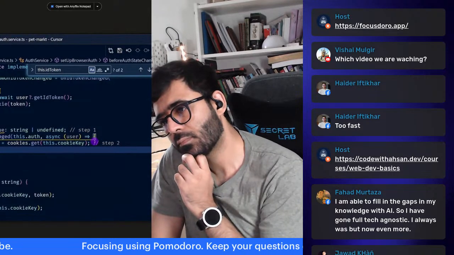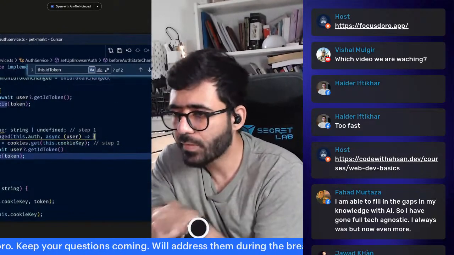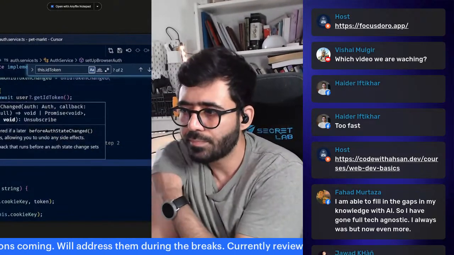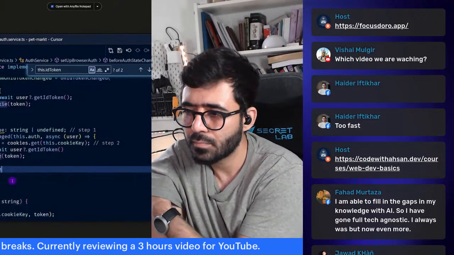Then we say const token, and we do await and the exact same thing here. We get the user's ID token, and then we say this.handleCookie, passing the token in. Now let's say an abort happened. So onAbort was called, which means that this is going to be an async function just like the other one. I'm going to use this as another function. Now I'm going to say this.handleCookie, and pass the priorCookieValue.